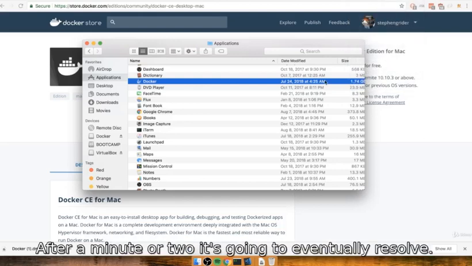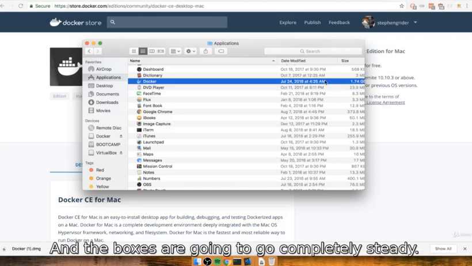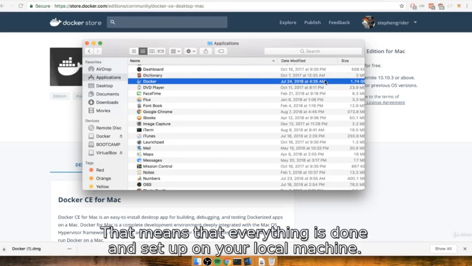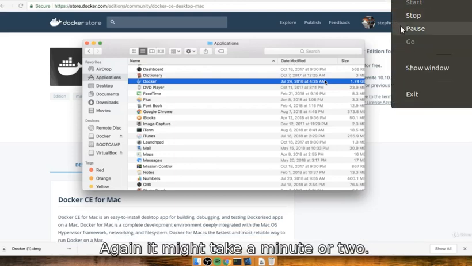All right, after a minute or two, it's going to eventually resolve, and the boxes are going to go completely steady. And that means that everything is done and set up on your local machine. Again, it might take a minute or two.